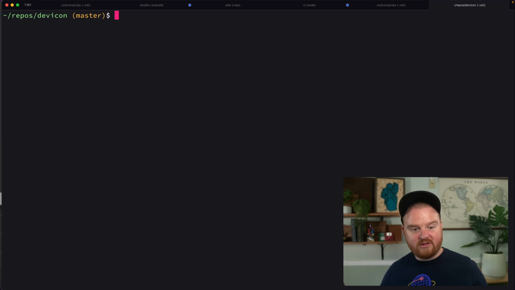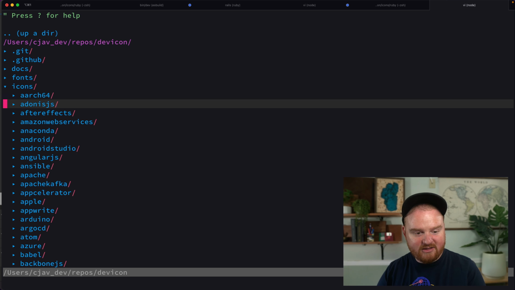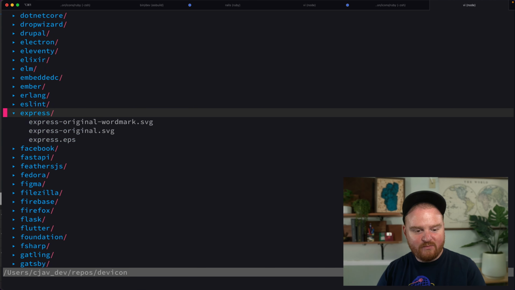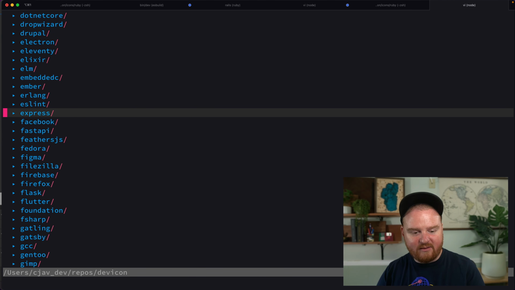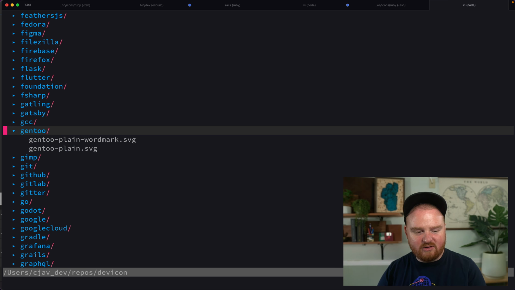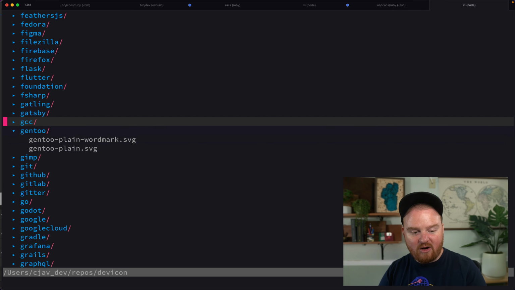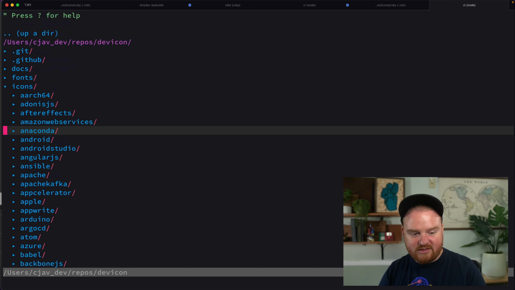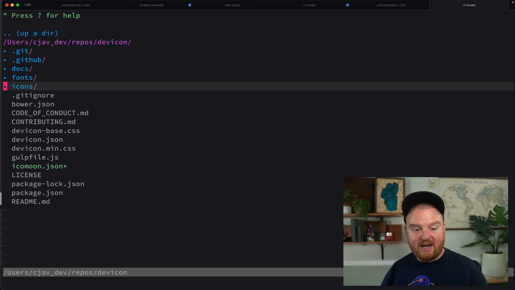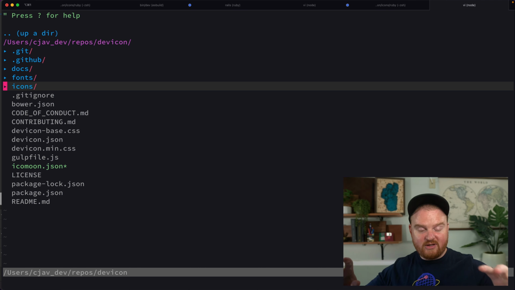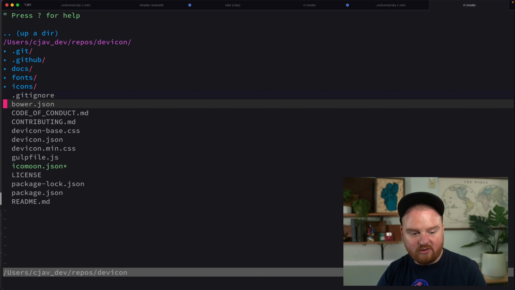So I cloned that repository, and if we look at the directory structure here, there's this icons directory, and inside of here, there's a directory for all of the different languages and frameworks. And you'll notice that for some of these, it will also have a .eps file in addition to some SVG files. So what I want to do is iterate over all of the SVG files, and I want to shell out to some convert command that's going to convert them from SVG to PNG. Let's write a little Ruby script to get started.